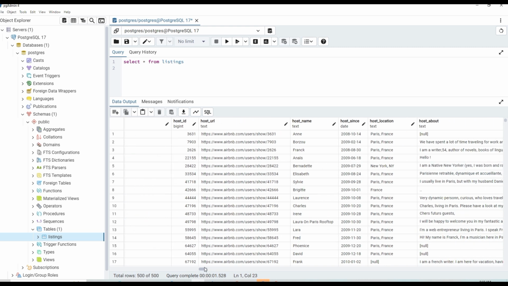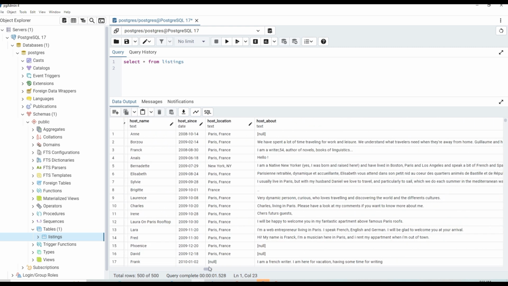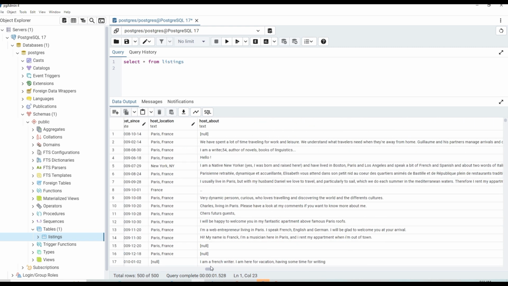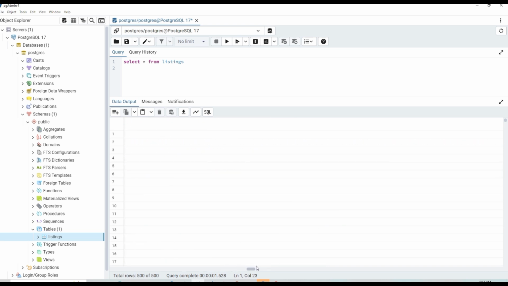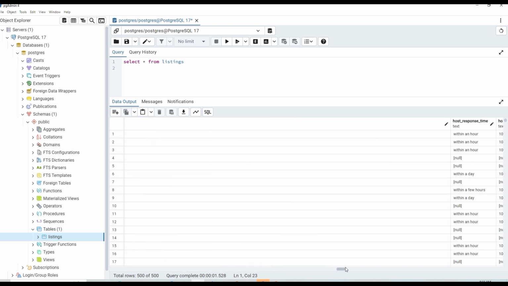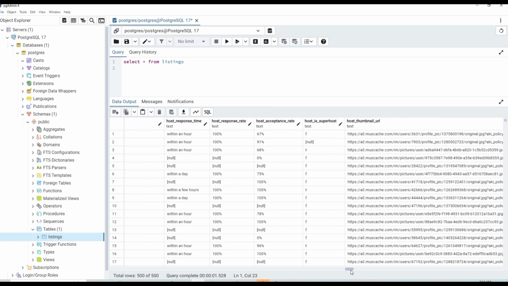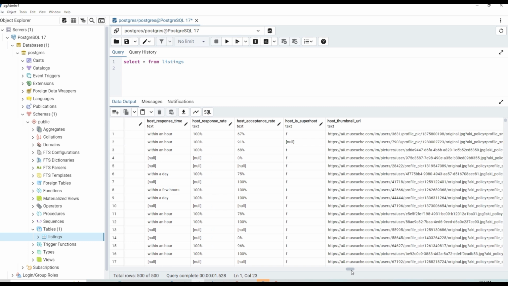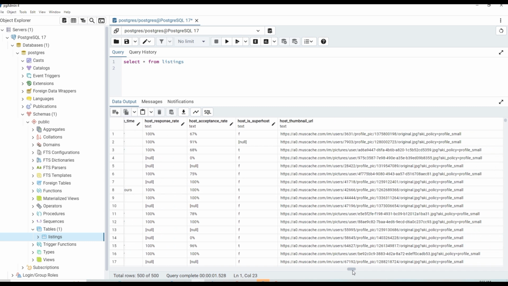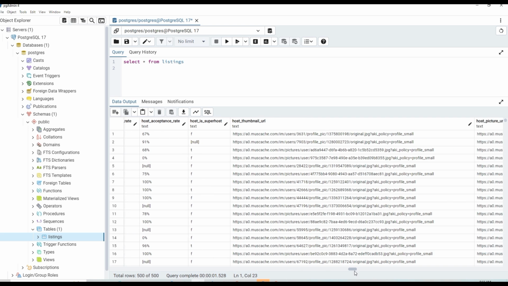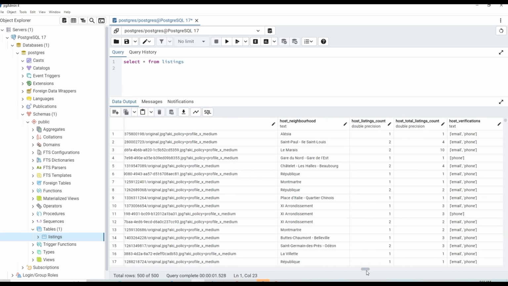We have the host ID, host URL, the host name. You can see so many inconsistencies in the data, the host about also, a very wide column. You see the host response time and the host response rate is in percentage. If we want to give this data to an analyst, we cannot give them a percentage. We'll have to do some transformation on that. Host is superhost is T and F, that's true and false, but we need to work on that too.